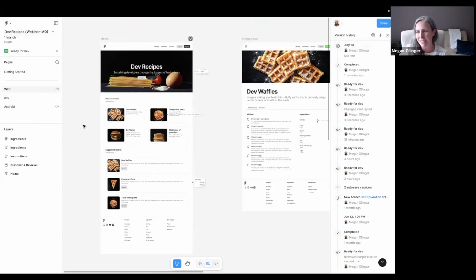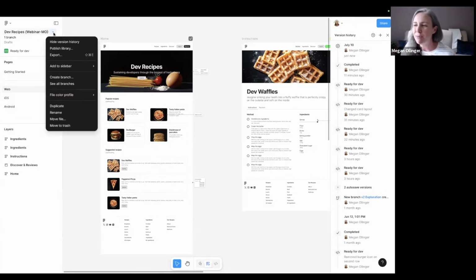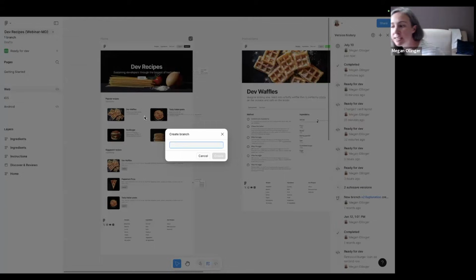The other thing that I see teams do often if they are on our org or enterprise plans, so those top two paid plans, is use what we call branching and merging. So if you're not familiar with those terms, I'm sure most of you are in the product development world. Branching and merging essentially lets you create a branch, a separate version of this file that is a safe place for design exploration. So let me go ahead and call this test July 10.